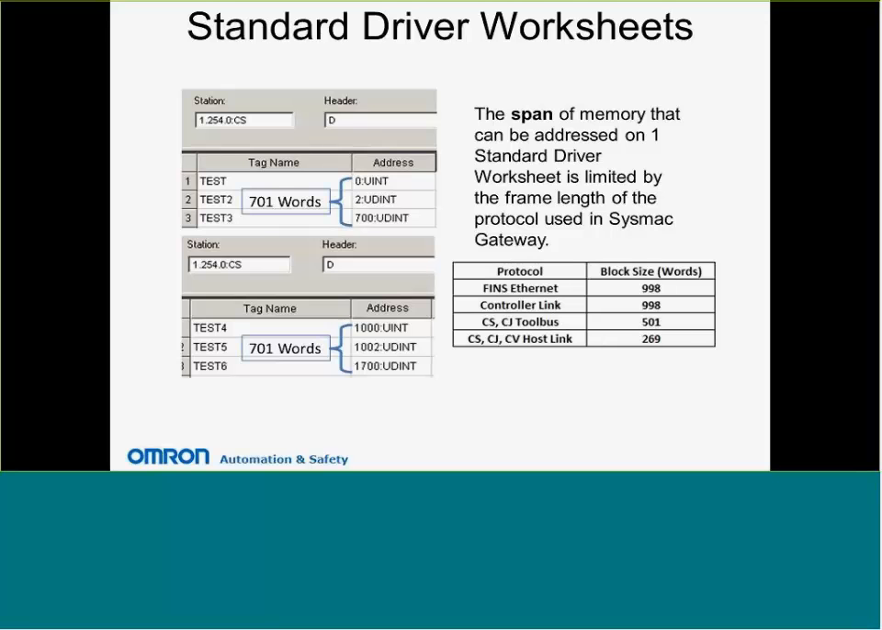An important concept on standard driver worksheets is what I call the span of the worksheet. On any InduSoft standard driver worksheet, I believe for any driver, what InduSoft Web Studio is doing in the background is making one read command to read the entire worksheet. And you can't exceed the size that the protocol supports.